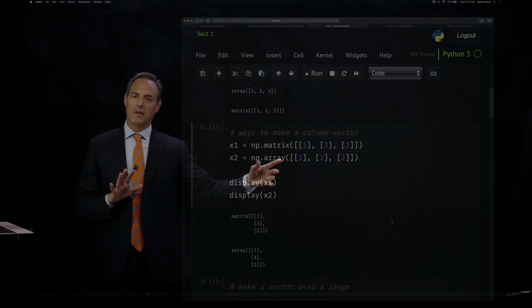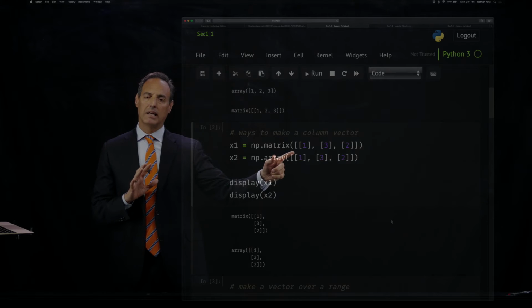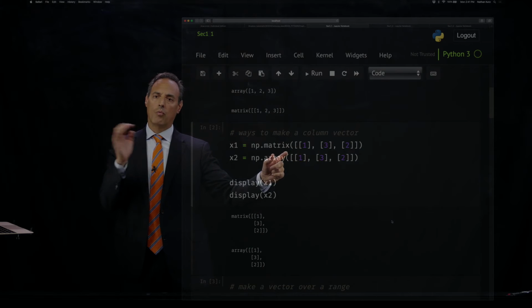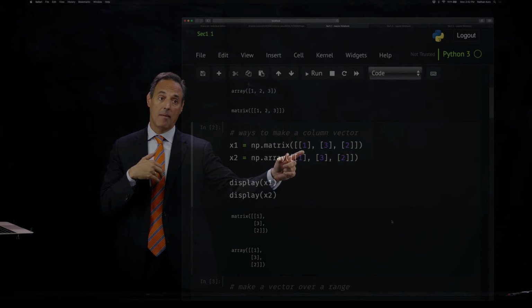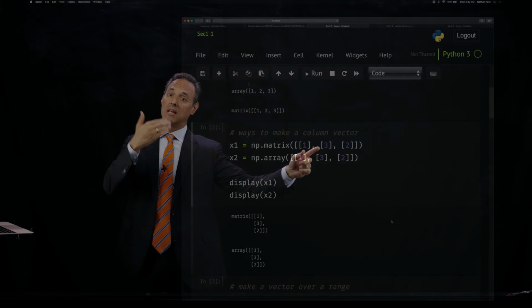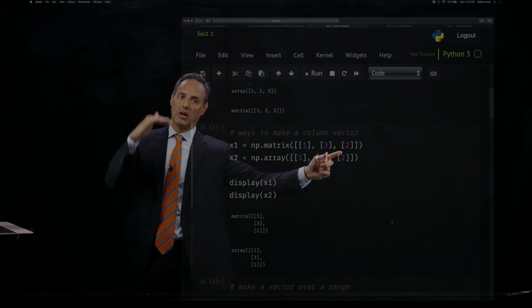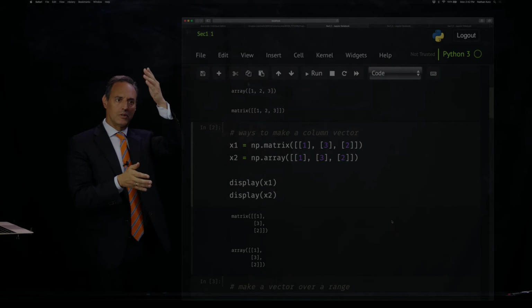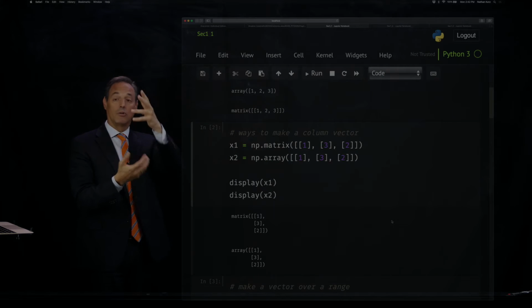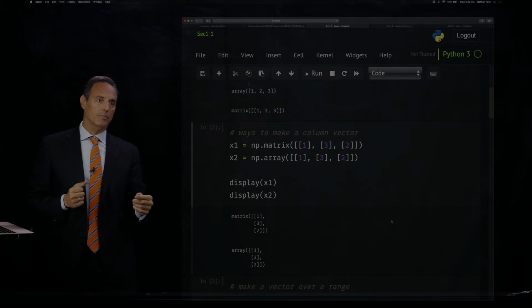So I'm going to use, again, the np.matrix or np.array command. And notice what I've done. The only thing different now is that instead of having one set of brackets, each row is itself bracketed. So 1 in brackets, comma, means now I go to the next row, put a 2 there, go to the next row, put a 3 there. So this is now going to create a vertical vector, or column vector, of those numbers, 1, 3, 2.